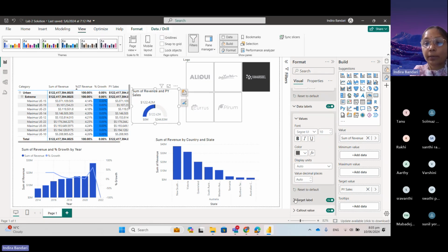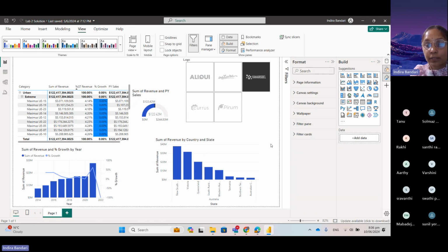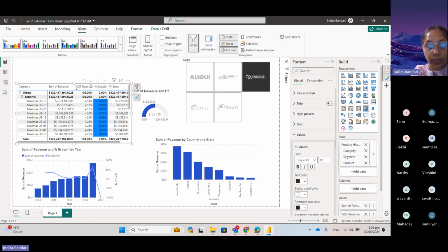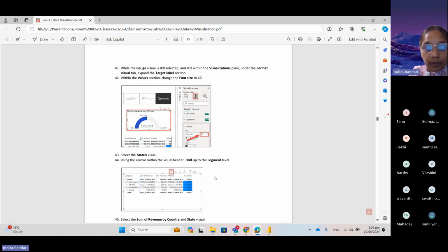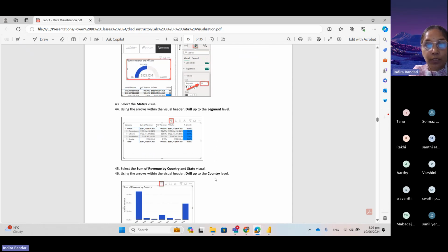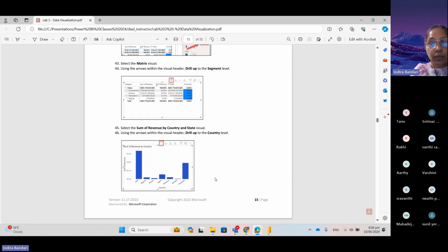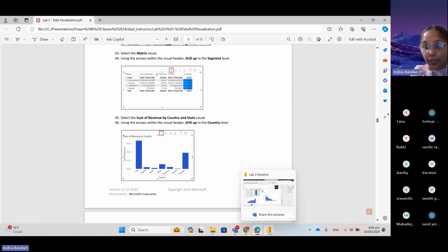Okay, there is a target label, and that target label also, let's change that to 10. So that's the changes that we are supposed to do. And now select the matrix visual and let's try to drill up to the segment level, and drill up to the country level. Okay, let's go do that.